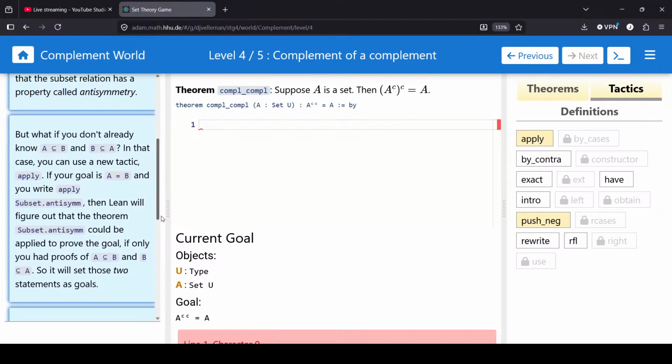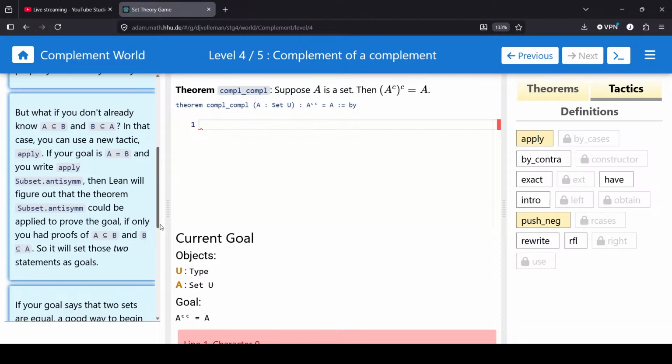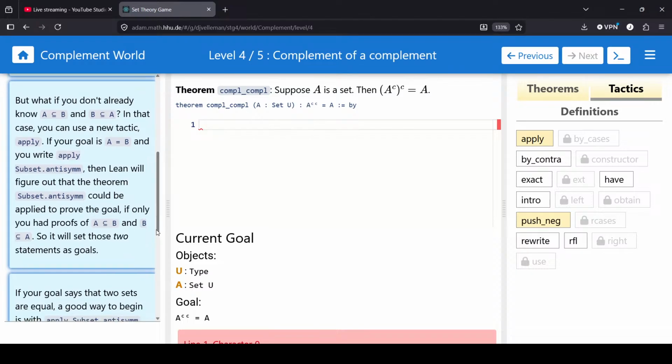But what if you don't already know that A is a subset of B and that B is a subset of A? In that case, you can use a new tactic, apply. If your goal is A equals B, and you write apply subset.antisim, then Lean will figure out that the theorem subset.antisim could be applied to prove the goal. If only you had proofs of A subset of B and B subset of A, so we'll set these two statements as goals.